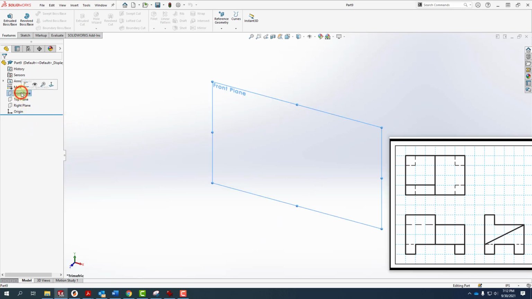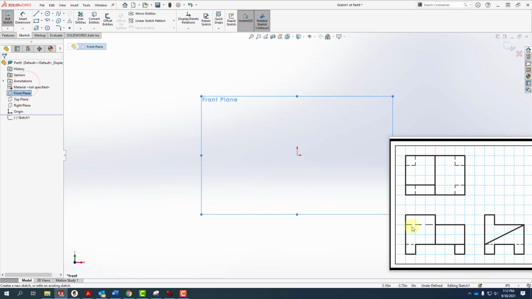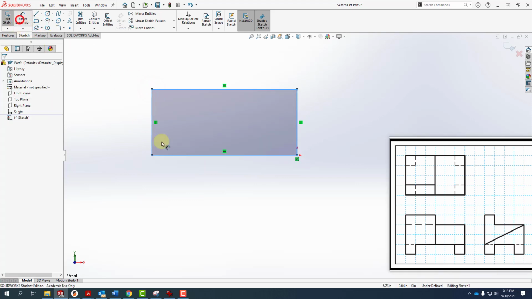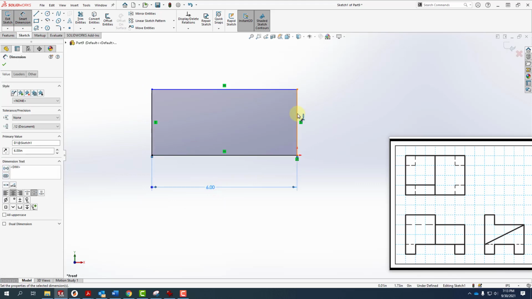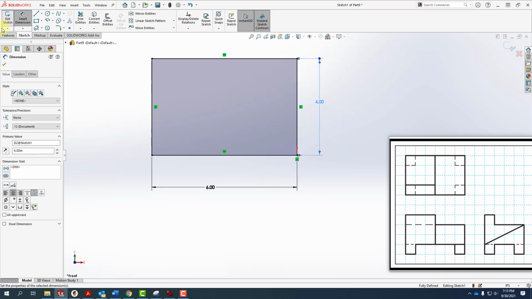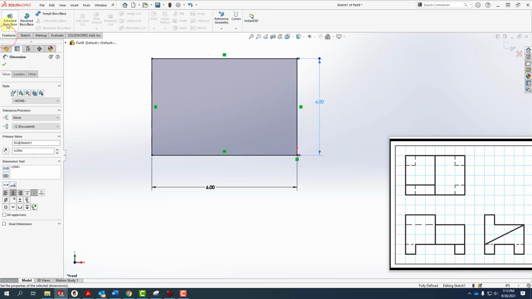I'm going to make a sketch on the front plane, and I'm going to just create the basic rectangles. So 1, 2, 3, 4, 5, 6 by a height of 4 and then a depth of 4. So we will just make a rectangle, give it the dimensions of 6 and a height of 4, and we will extrude it to a depth of 4.